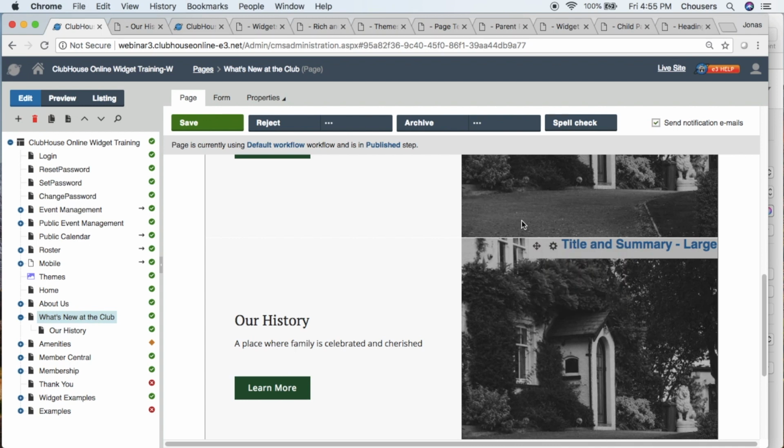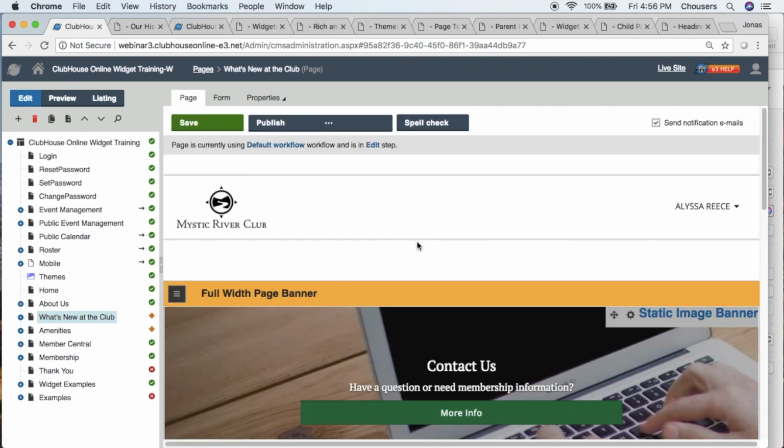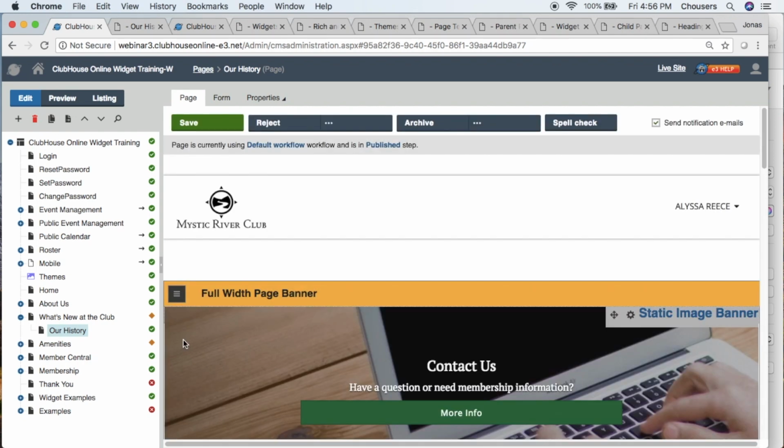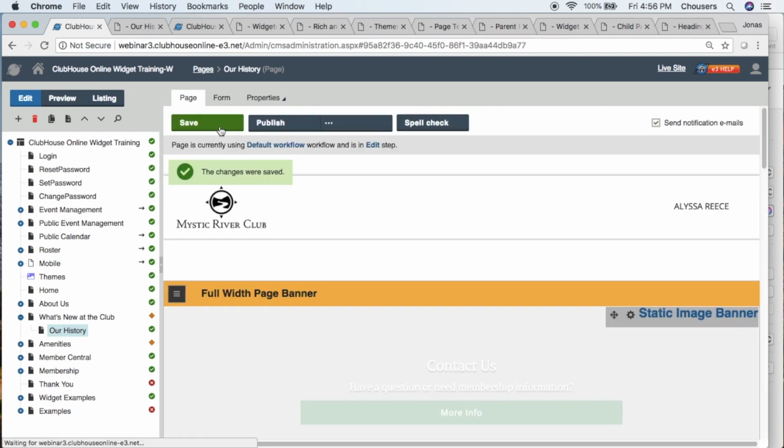Now, just like we can copy a widget from within the page, you can also copy a widget to another page, again as long as it's within the same size content block. So for example, let's just save our changes. I can copy my static image banner by clicking the gear icon and copy. I can take that over to my child page, click the hamburger menu, and paste. And let's just save those changes.